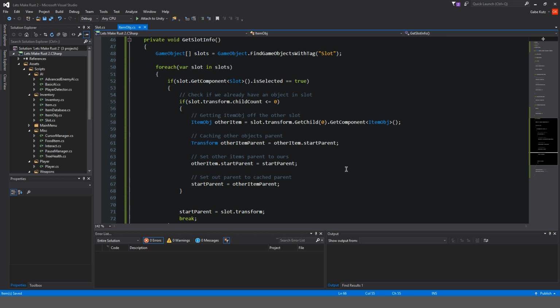So hopefully this makes sense. I'm gonna explain it anyways. Again, we're first getting the item object, and off the item object, we're right away caching the other item's parent in another variable inside of here. Then we're setting the other item start parent, and if we put other item parent here, this wouldn't work, because we have to first get the old parent, then set the new one, and then set ours to the new one.